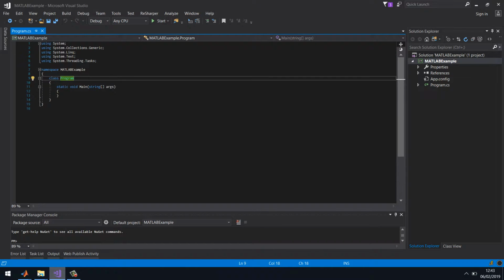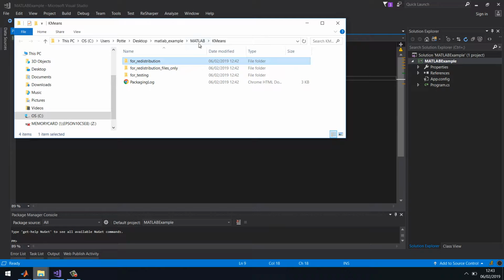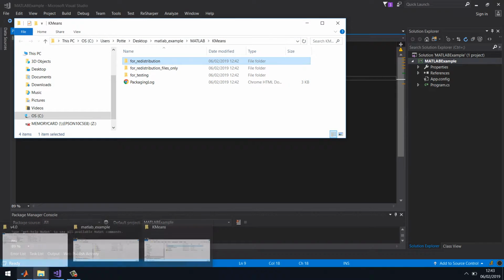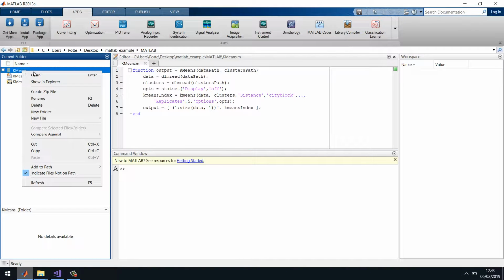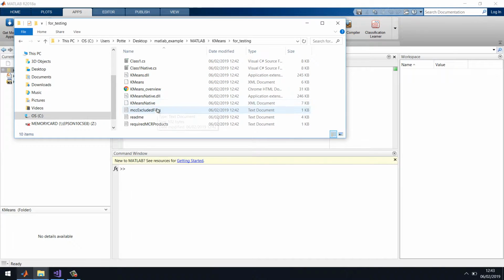Right, let's go back to that folder that just opened. In MATLAB, you can see that it's finished compiling. We have this new folder here. You can right click, go show in Explorer, which will open this. You can then go into your newly generated output, a compiled library, and in for testing, you'll see these two DLLs. So we've got k-means native and we got k-means.dll.